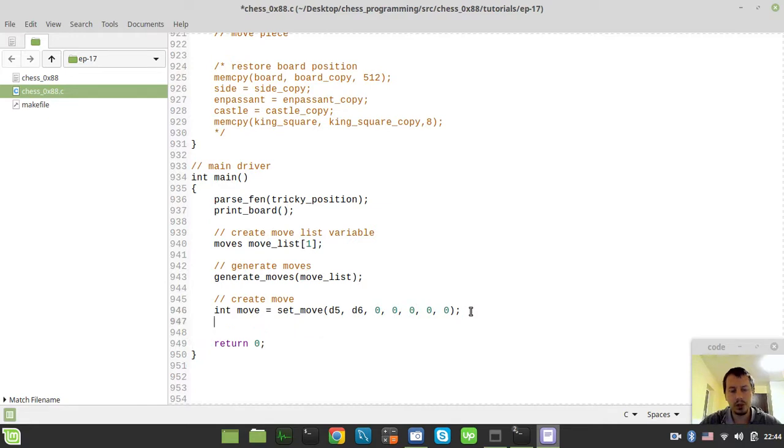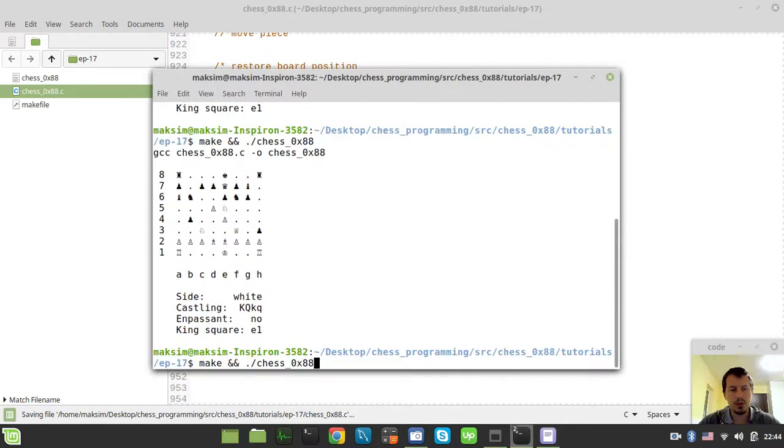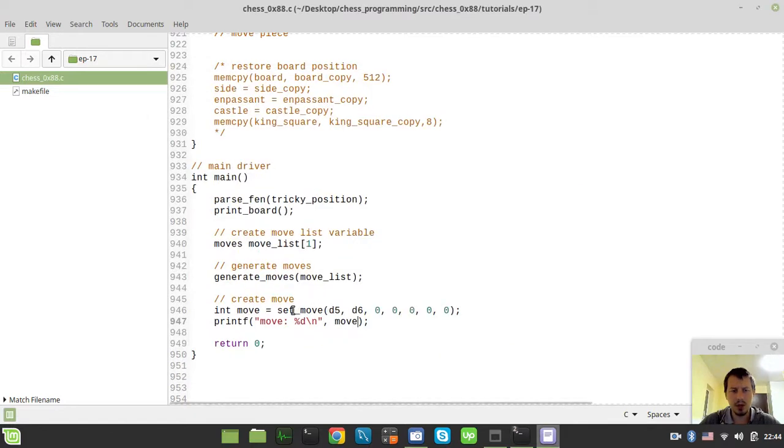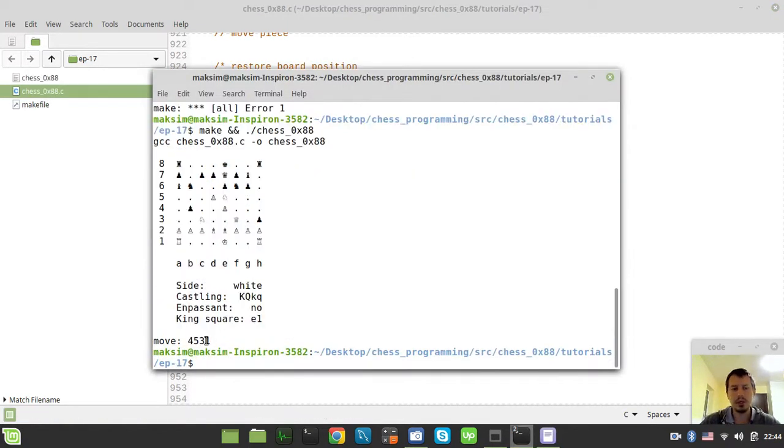So just to give you an idea, if I just print the move as a decimal number, it won't really tell you that much basically. So I can simply print the move like this. Oh my god, what's going to run here? Encode move, not set move and not add move. I'm sorry, I meant encode move. Just the wrong name for a macro. So this is the integer representing the move d5 to d6 and all the flags set to 0.